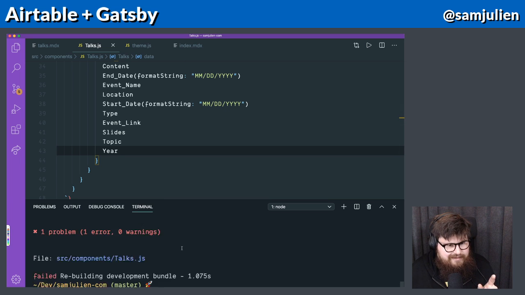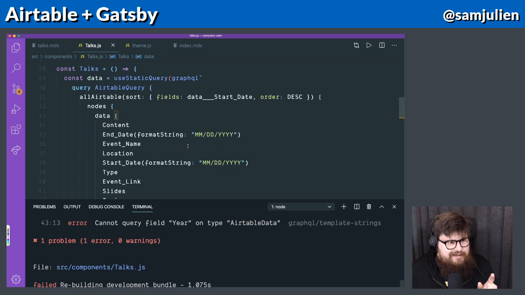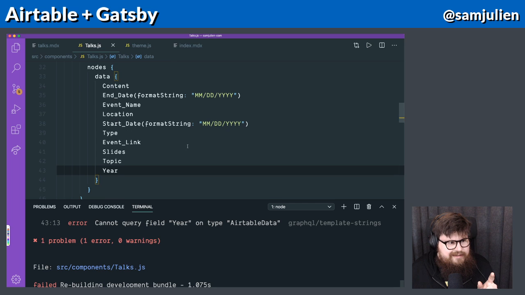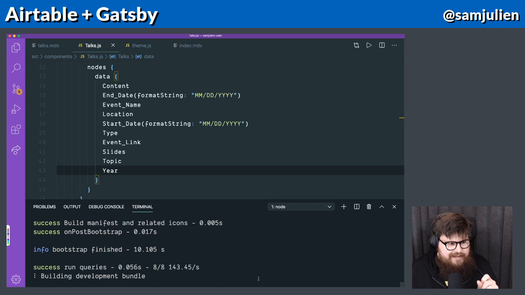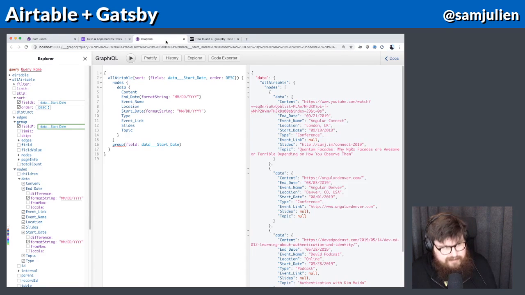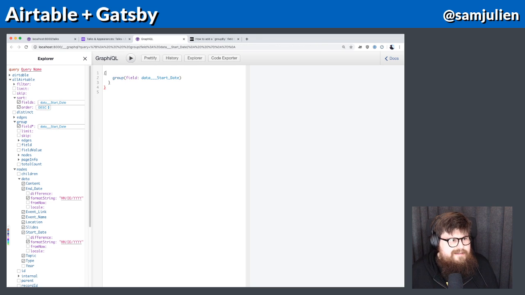Let's just see. Cannot query field year. Let's see. Maybe it just takes a minute to... Yeah, there it goes. So I should be able to refresh GraphQL. And I guess I don't need this anymore. Group.